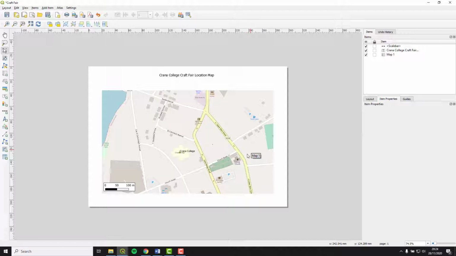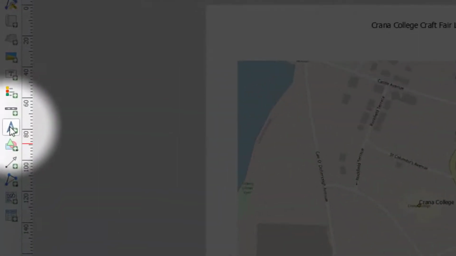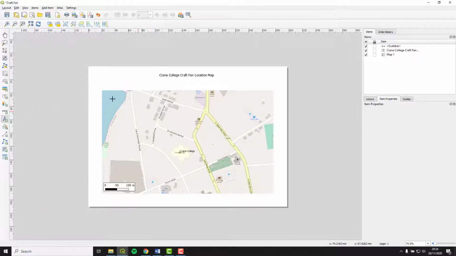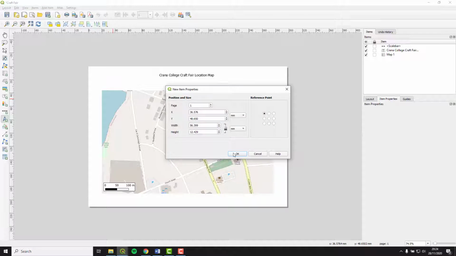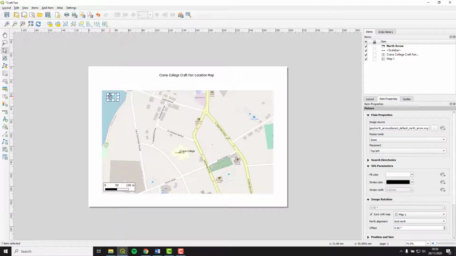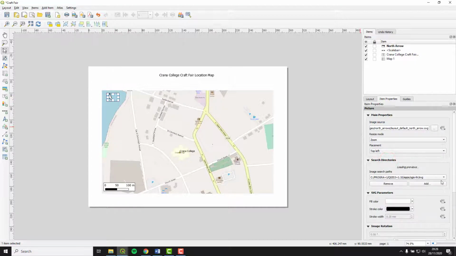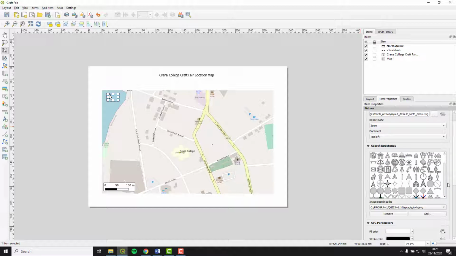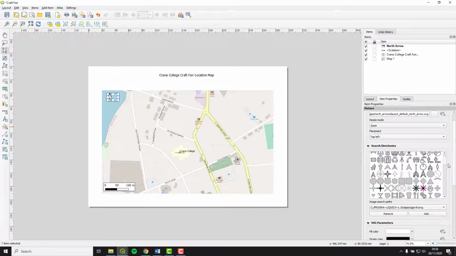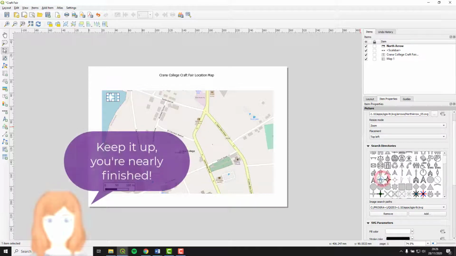Next, we show orientation on our map by adding a north arrow. Click on the north arrow icon. Click on the position on the map where you want to put the north arrow and press OK. If you would prefer a different type of north arrow, you can go to the search directories. Here, you can scroll up or down and select a north arrow of your choice.